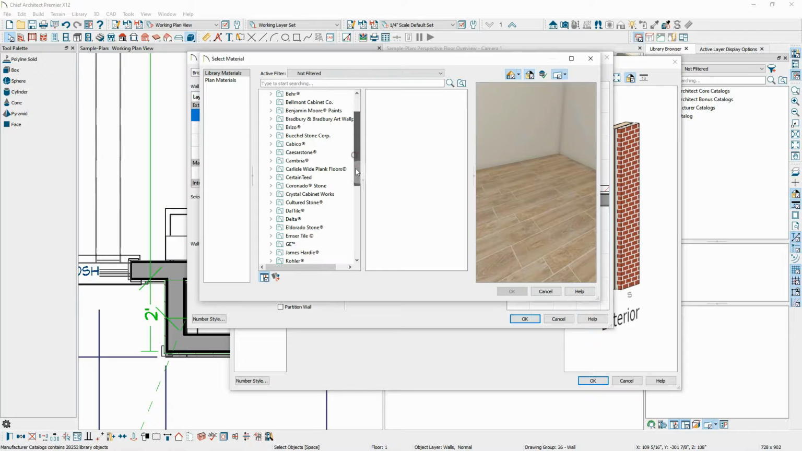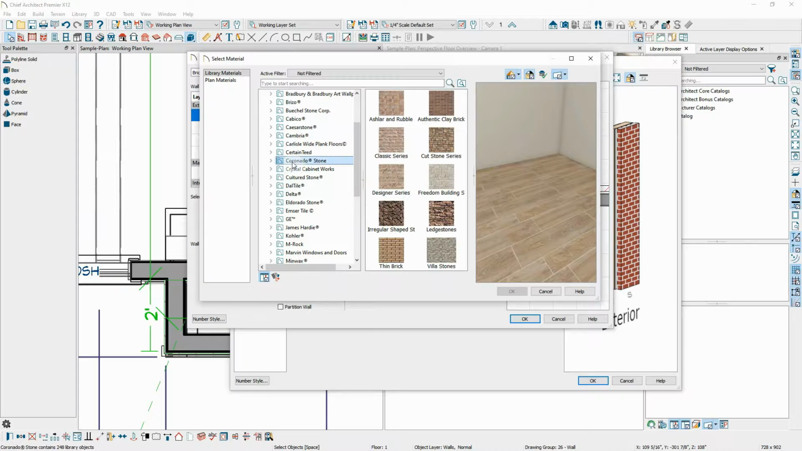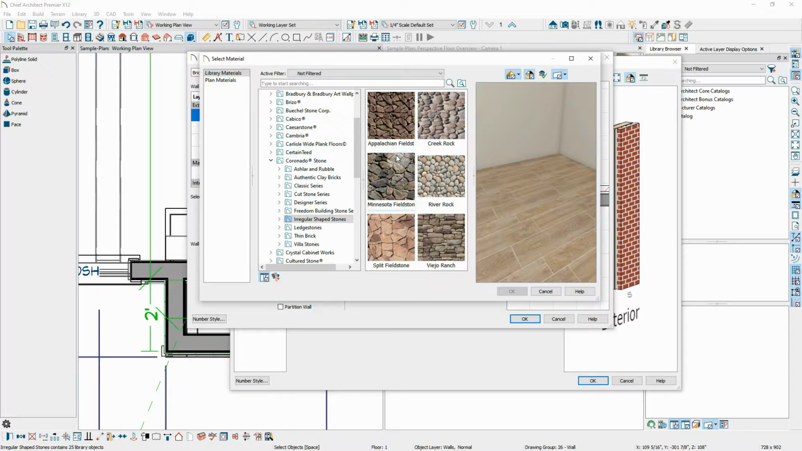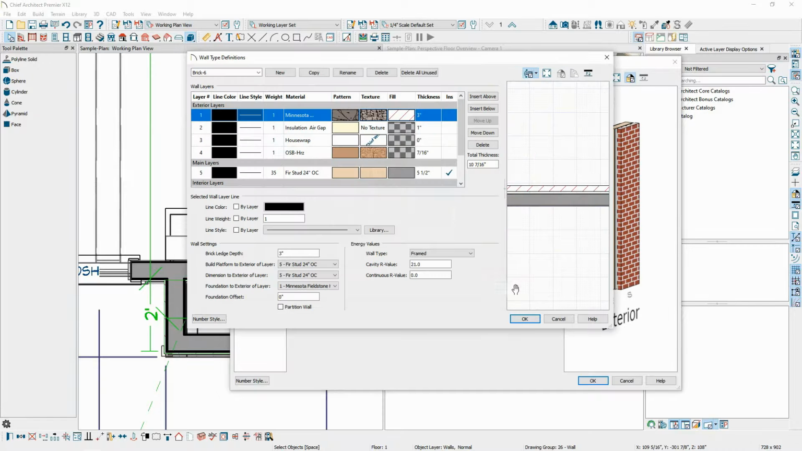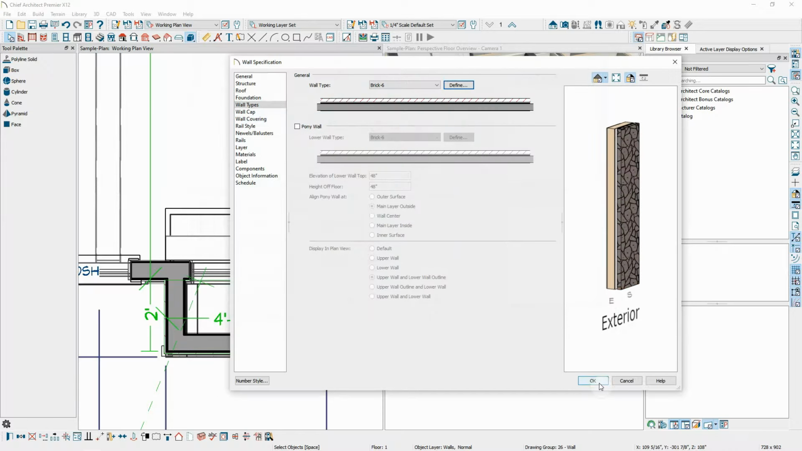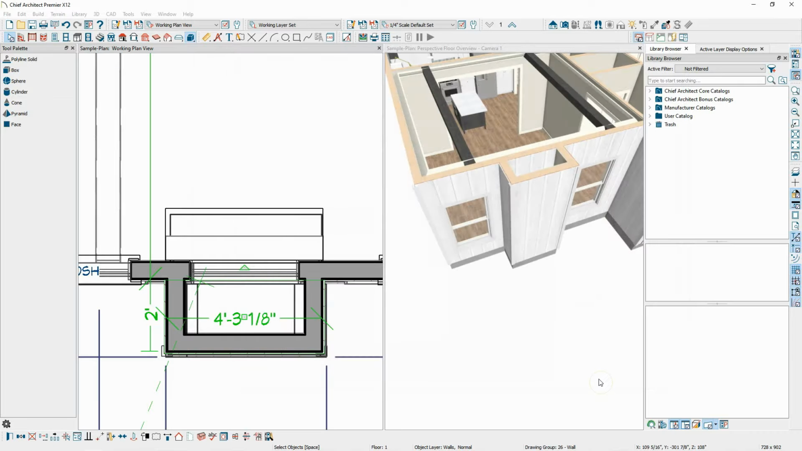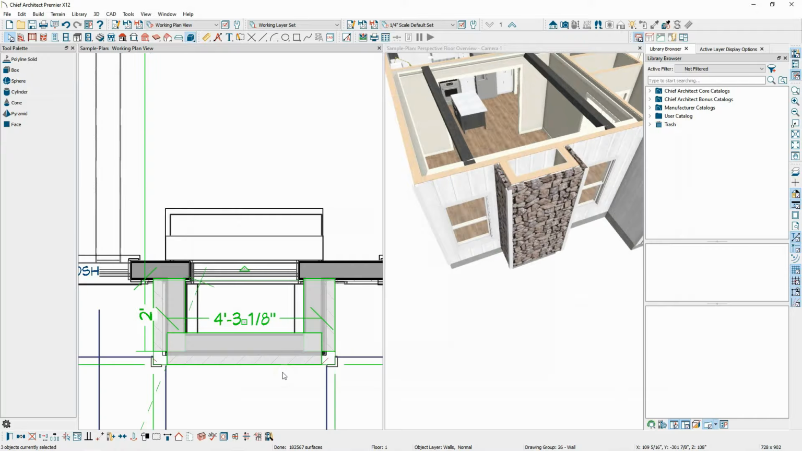So I've got, let's see, what have I got? I've got several different stone companies here. Let's look at this Coronado stone. I want it to be this kind of irregular, multicolored stone, but I'm going to just use kind of this gray color. So I'm going to use that one. And so that's changing those walls to accommodate that stone. So we're going to click OK, and click OK with that. And you're going to see that's going to add that stone thickness to the outside here.